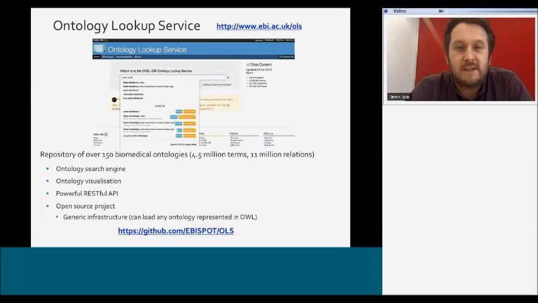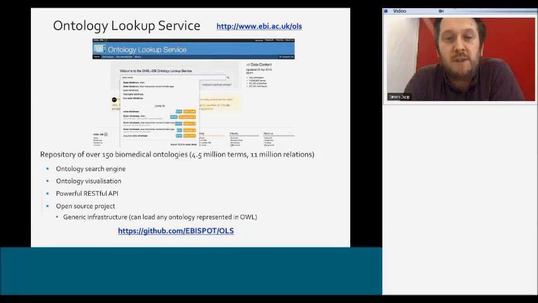So this is the OLS as it currently looks in its new form. It's had a full rewrite from the original system. The original system was around for, I think, nearly 10 years, so it was probably one of the first ontology repositories that we had in the life sciences. But the code was very out of date, and a lot of things had changed in the last 10 years with the ontology landscape. So it made sense to actually rethink how we build an ontology service at this scale. So we had a redesign from the ground up.